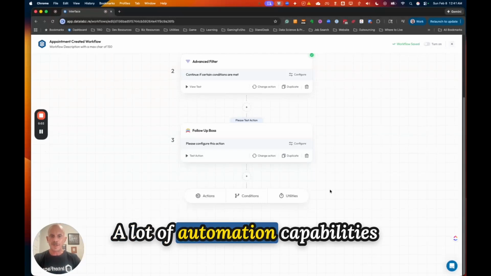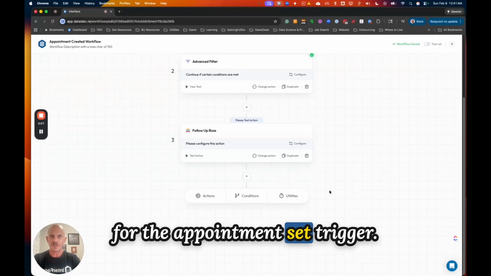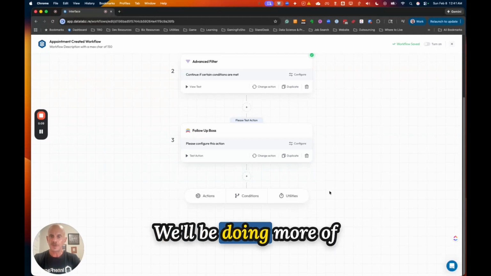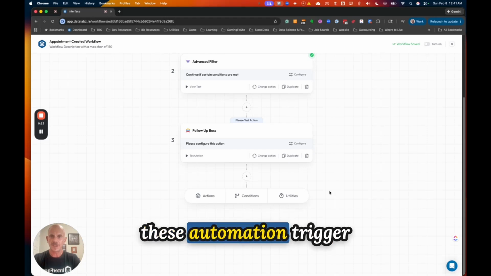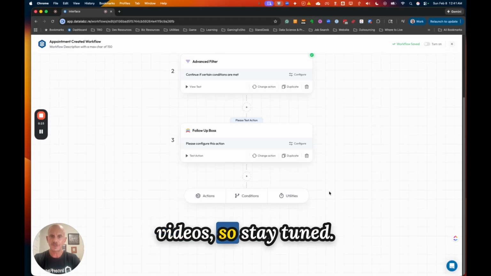A lot of automation capabilities for the appointment set trigger. We'll be doing more of these automation trigger videos, so stay tuned.